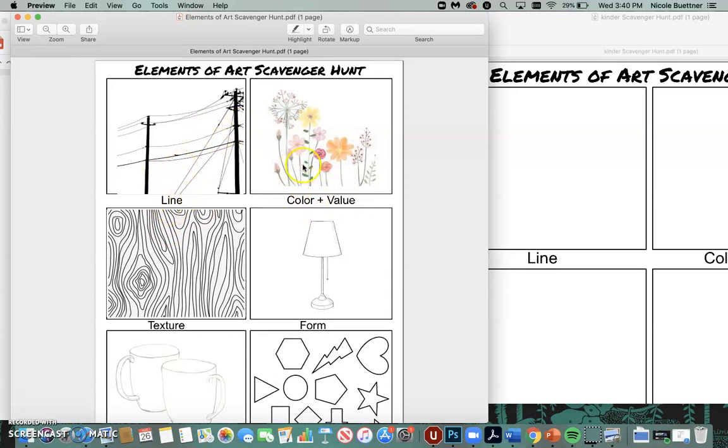Next, color and value. I was looking around my house to find something that had a lot of color, so I saw some wildflowers. These are very warm colors, reds, oranges, and yellows. So I put them all together in their own picture to show a color scheme, warm colors.